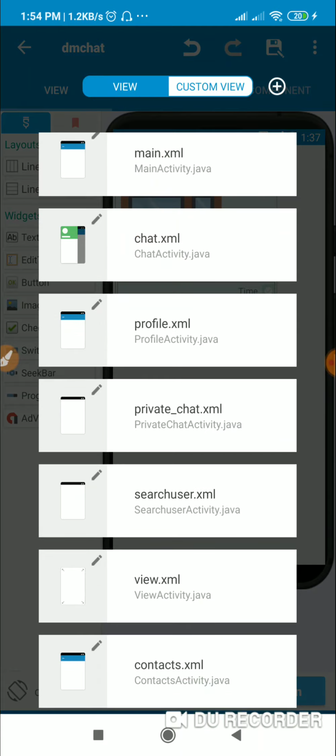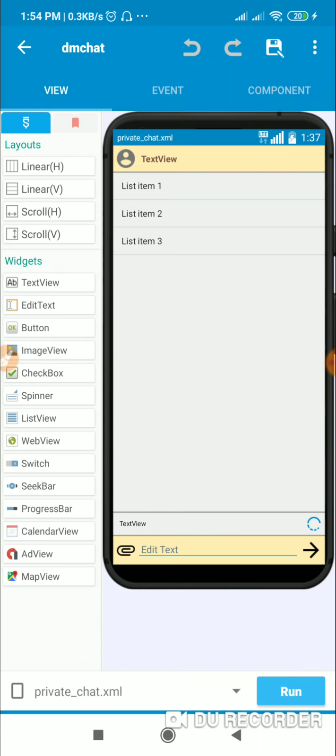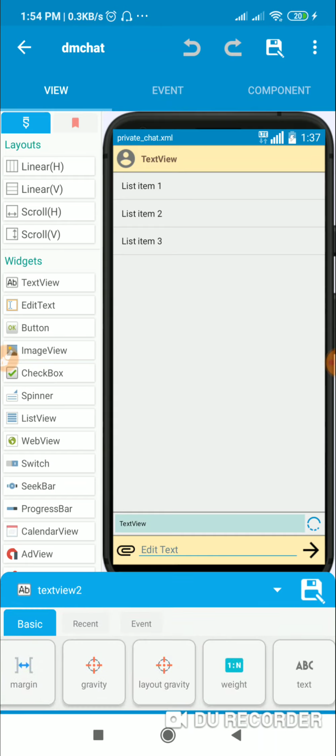Now in this private chat I also have this text view 2 and image view 2. Image view 2 is for picking images, and text view 2 is for displaying the image picked. Progress bar 1 will be displayed when the image is being uploaded. Then there is edit text 1 for writing message, and the send button is for sending message.